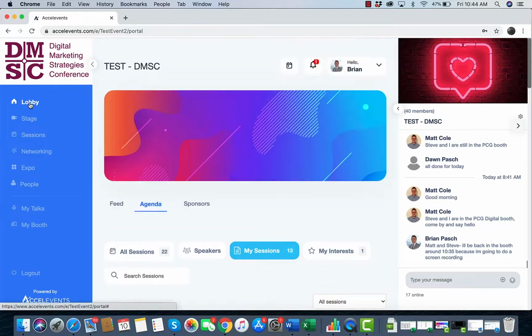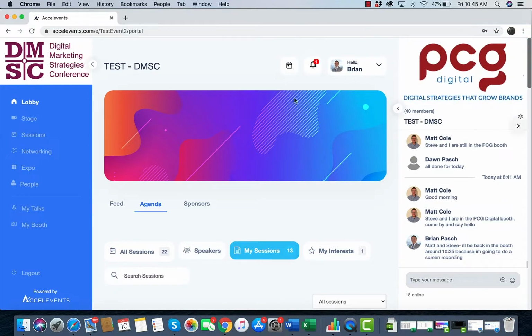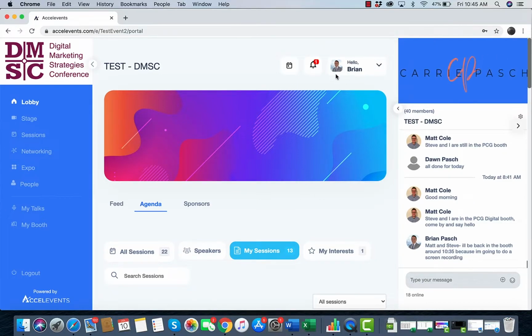If you click back here on the lobby button, you are once again brought back to the lobby. I encourage you guys to chat with people over here, and we'll get back to what this is up here. But I also want to encourage you immediately upon logging in and upon getting into the lobby waiting room area, I want you guys to upload your profile photo.